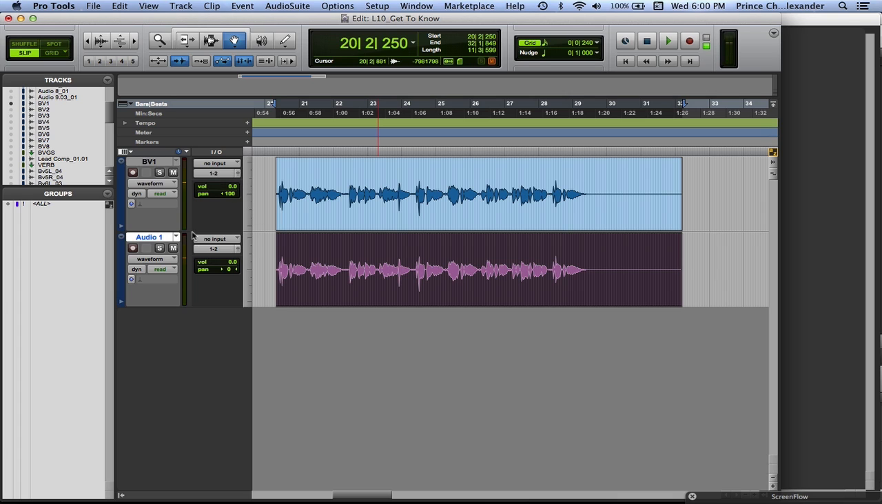If we pan one to the left and one to the right, we will still hear them in the phantom center.